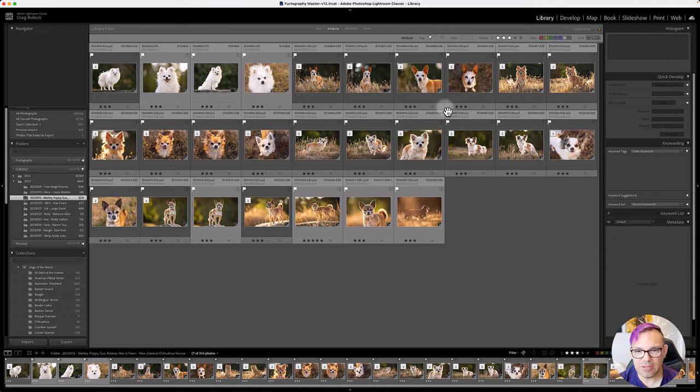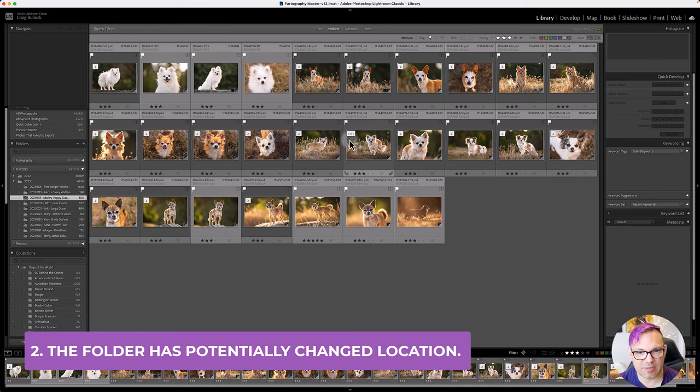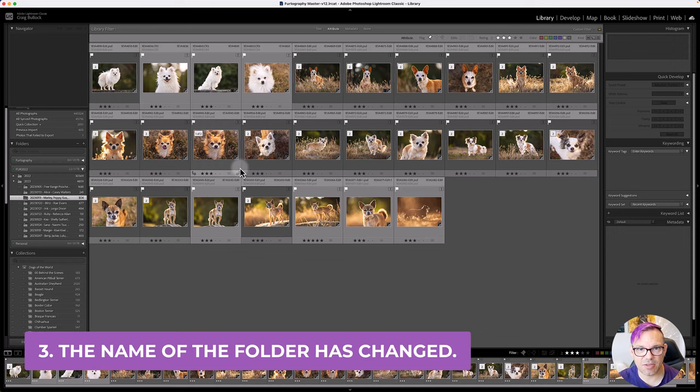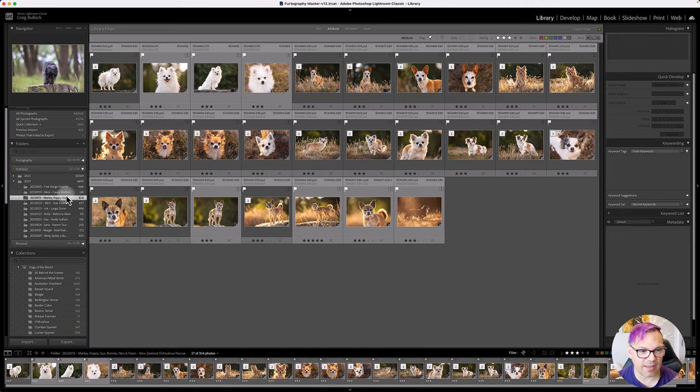Reason number two is that the folder has potentially changed location. So have you moved it from one place on your hard drive to another from outside of Lightroom? And the third reason is that the name of the folder has changed. So again, if you have manually changed the name outside of Lightroom, then Lightroom will no longer be able to find that and reference the images within it.